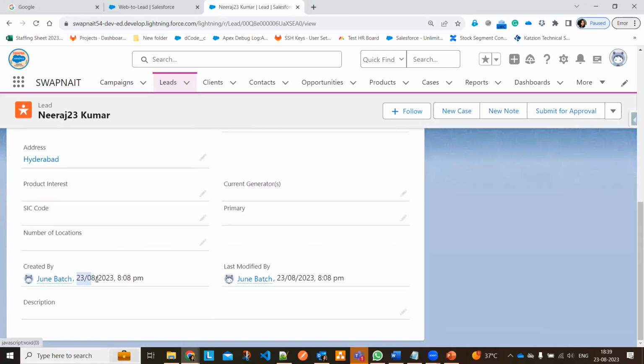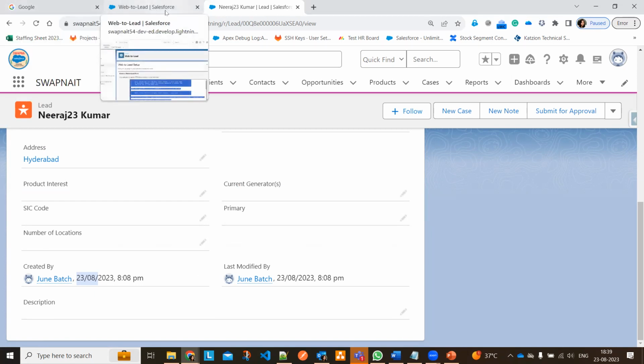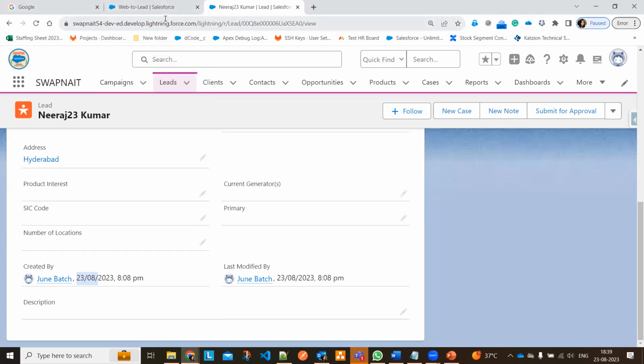Today it is created, 23/08. That means now we have created the lead from the website. We have not created it from Salesforce. We have created it from the website. So this is how we use the Web2 lead.